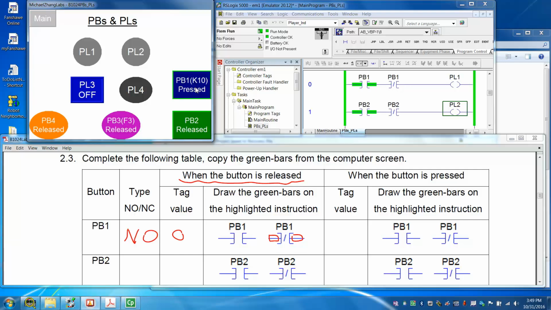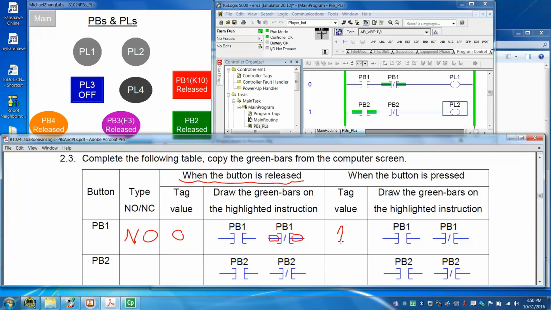So let's do it. So you can see when PB1, when I press and hold the button, I need to hold it because it's a momentary button. Right. So when I press and hold it, the exam on has the green bar. Exam off doesn't have that. Alright, so go back to the chart over here, and the value is 1 when it's pressed. And when the value is 1, we found out the exam on has the green bar.